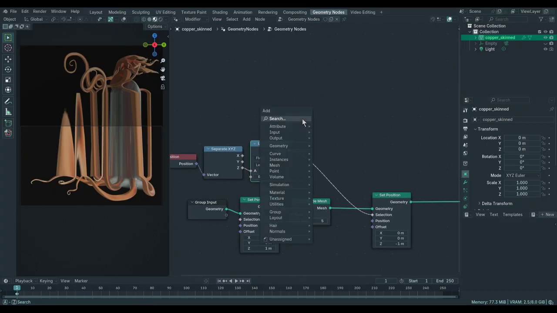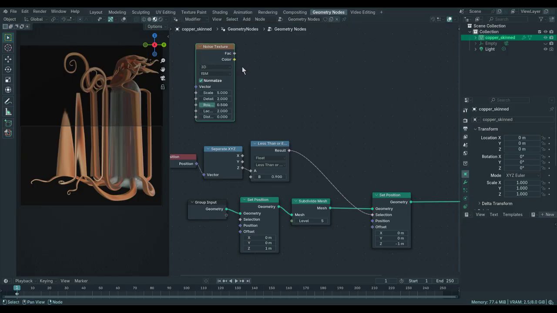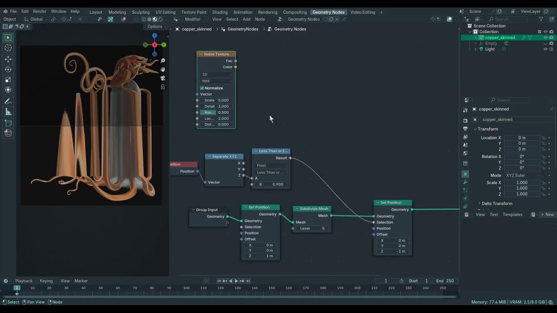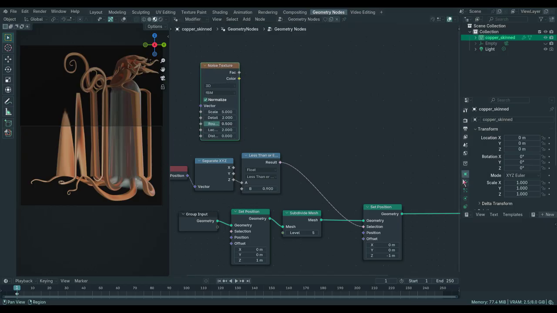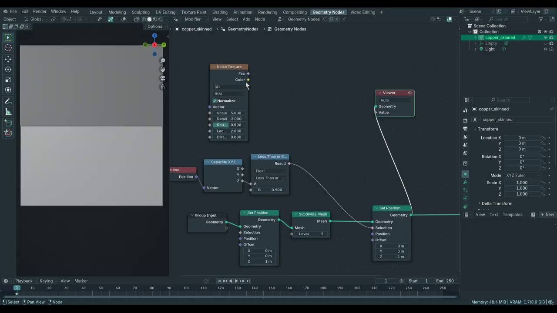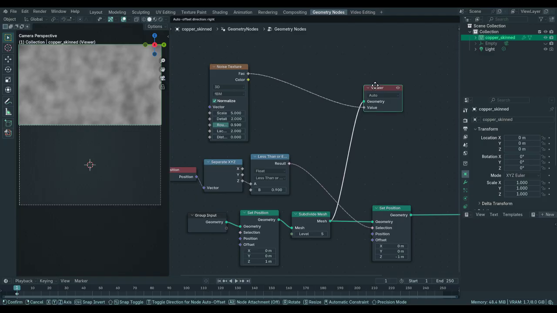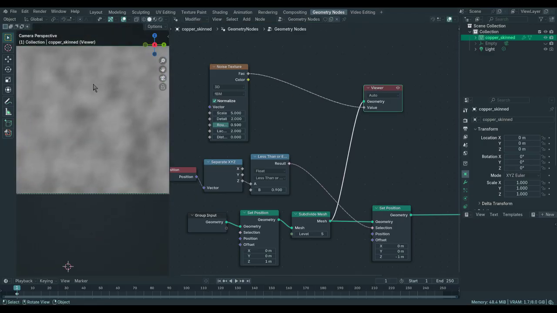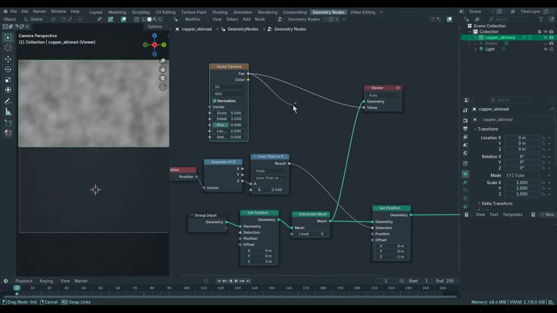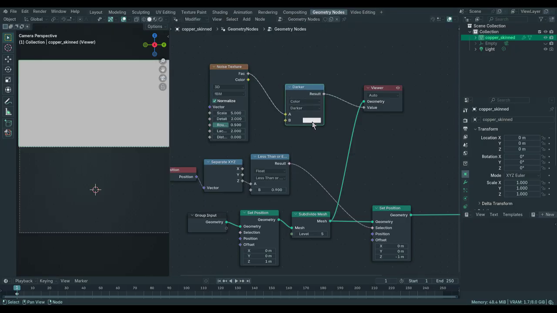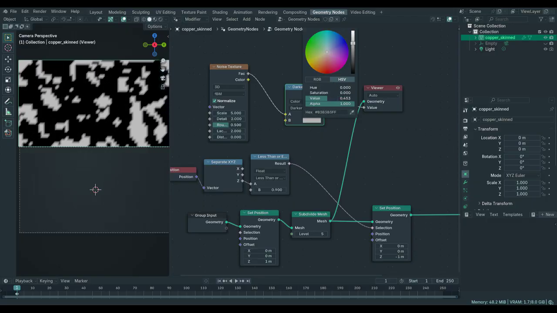Okay, so we have that, and then we can have our noise texture. Okay, I think I know how I'm going to do this. I think. So if we get our viewer up here, and we turn this back on. Actually, let's view it from here before we do all that. Yeah, so you can see that. And basically, what we want is darker than a particular thing.